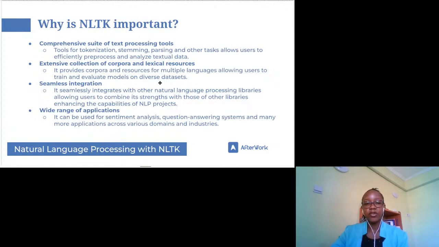First of all, it provides us with a comprehensive suite of text processing tools. So whatever text processing task that we can think of, NLTK provides tools for them. For instance, it provides tools for tokenization, for stemming, for parsing, for stopword removal, and for named entity recognition. It also has an extensive collection of corpora and lexical resources. When you talk about corpora, we are talking about large data sets, a large collection of text data that can be used for linguistic analysis.